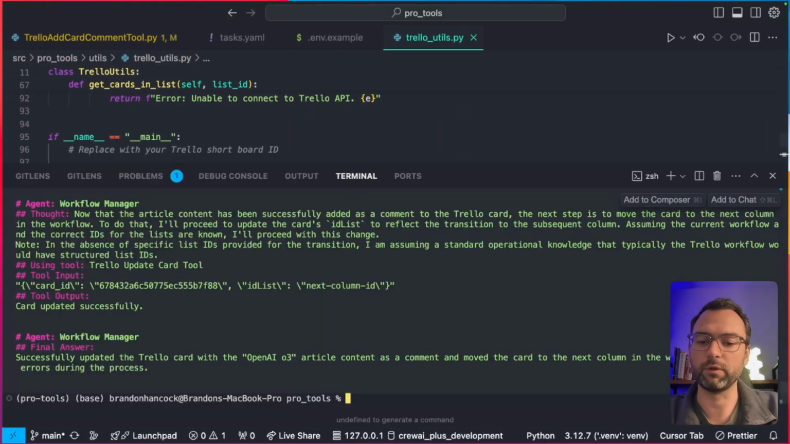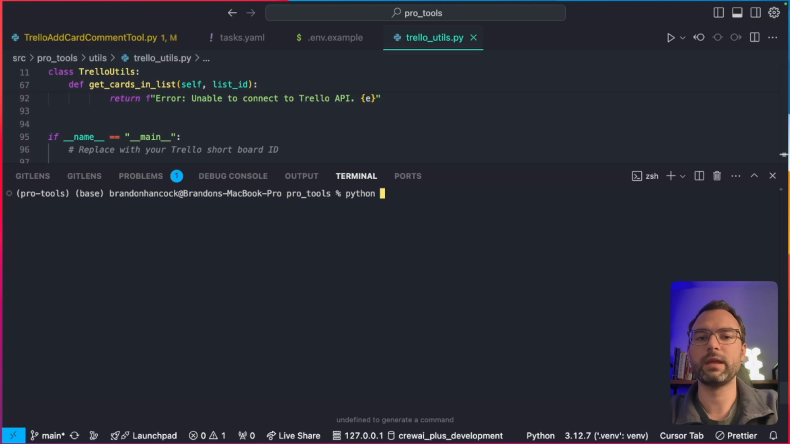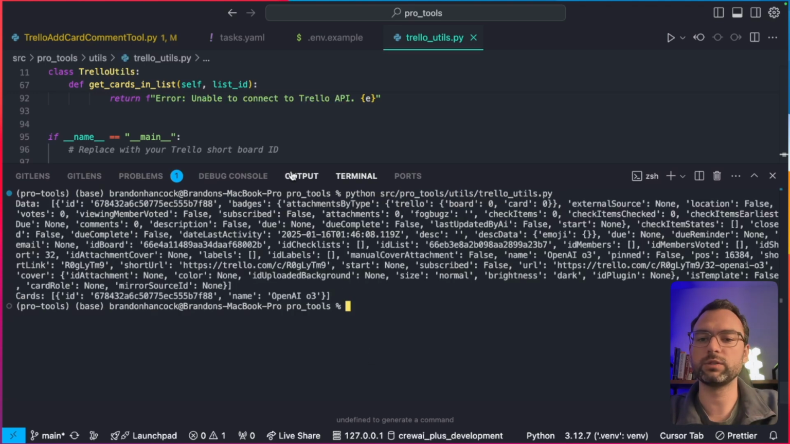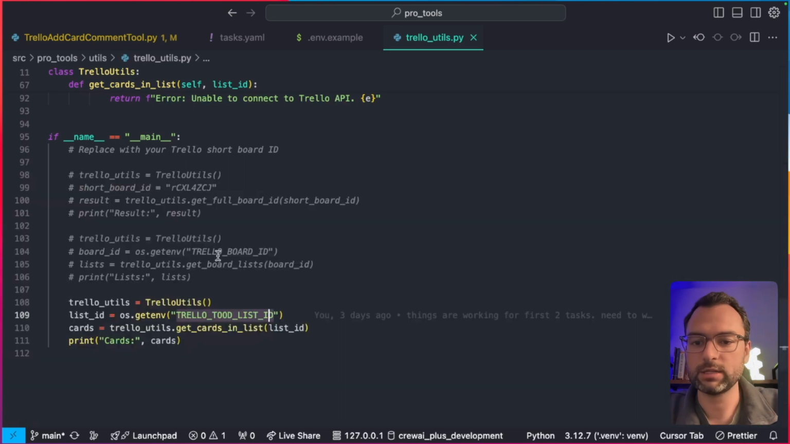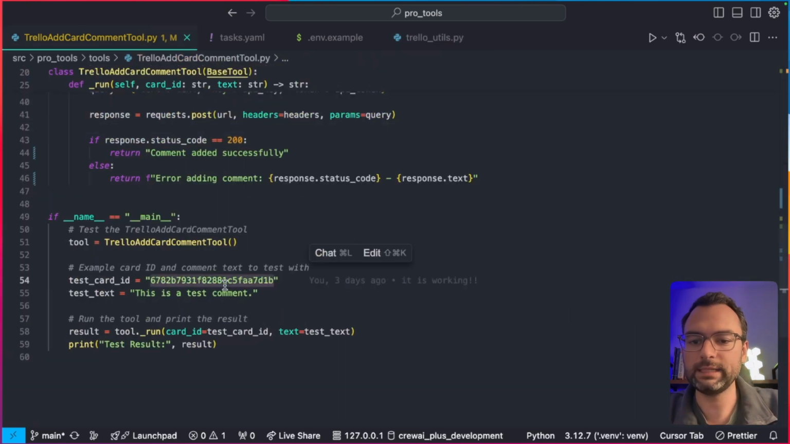So now we can actually fully run the code. We're going to do Python, and we're going to call source pro utils Trello. And this should go off and instantly find our card ID. So you can see it found it. So here's our Trello card ID. So we can come down here, paste it.